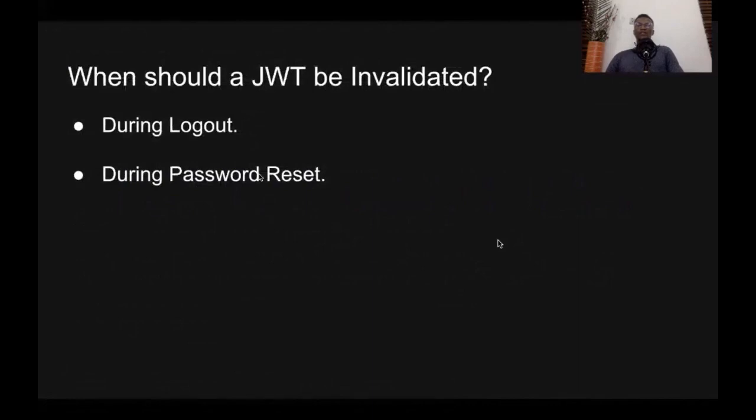So let's see how we can invalidate JWTs. How do you invalidate a JWT? One of the first things we need to do is check the scenarios where a JWT can be invalidated. One of the first, I think, is during logout, when a user logs out from your application. You should invalidate immediately. The second one is during password reset. Those are not the only scenarios. There are so many other things in your application that may make you revoke users' authentication. So let's look at how we can do this.